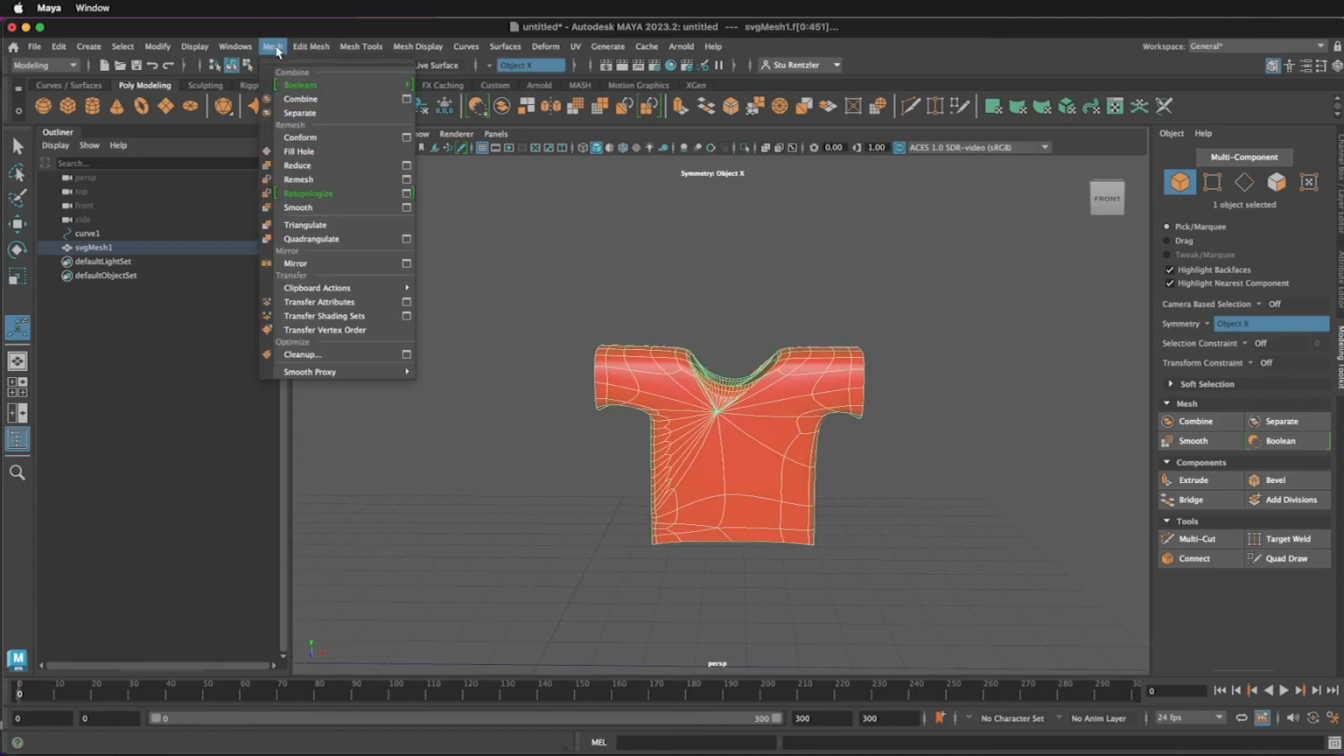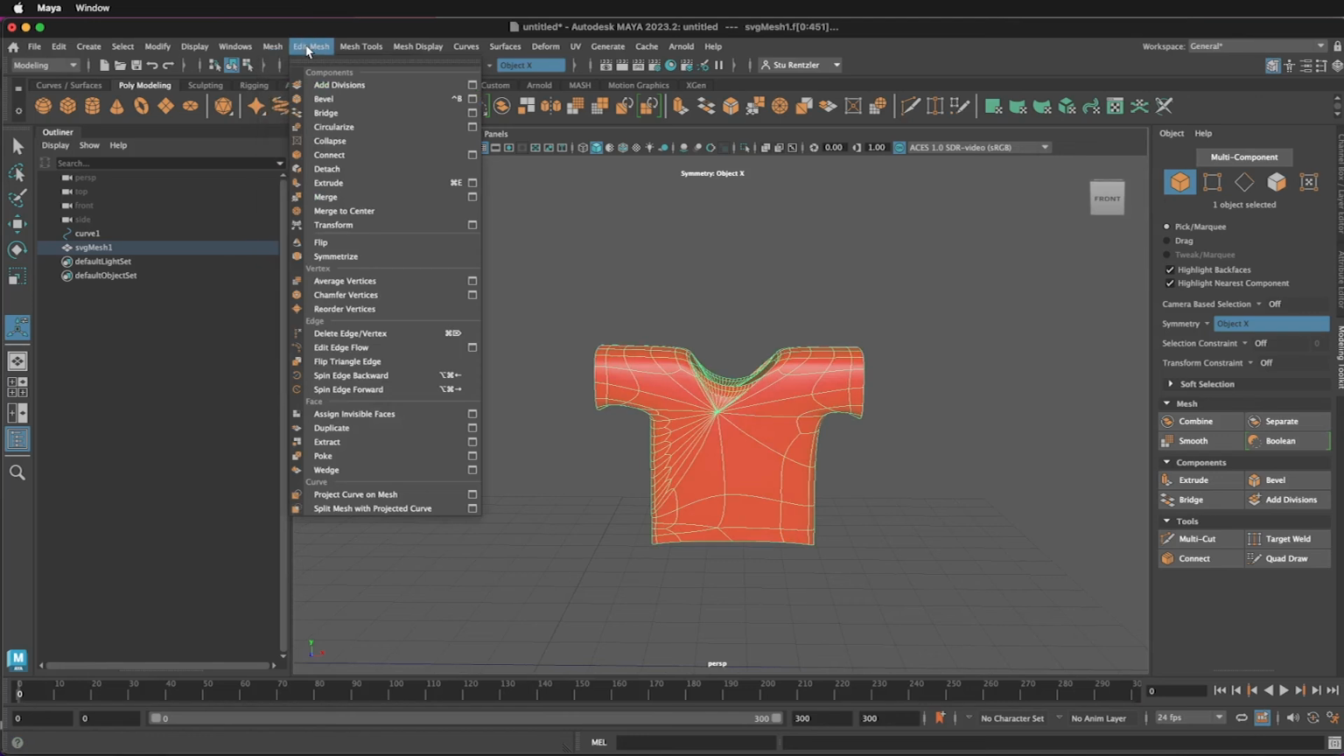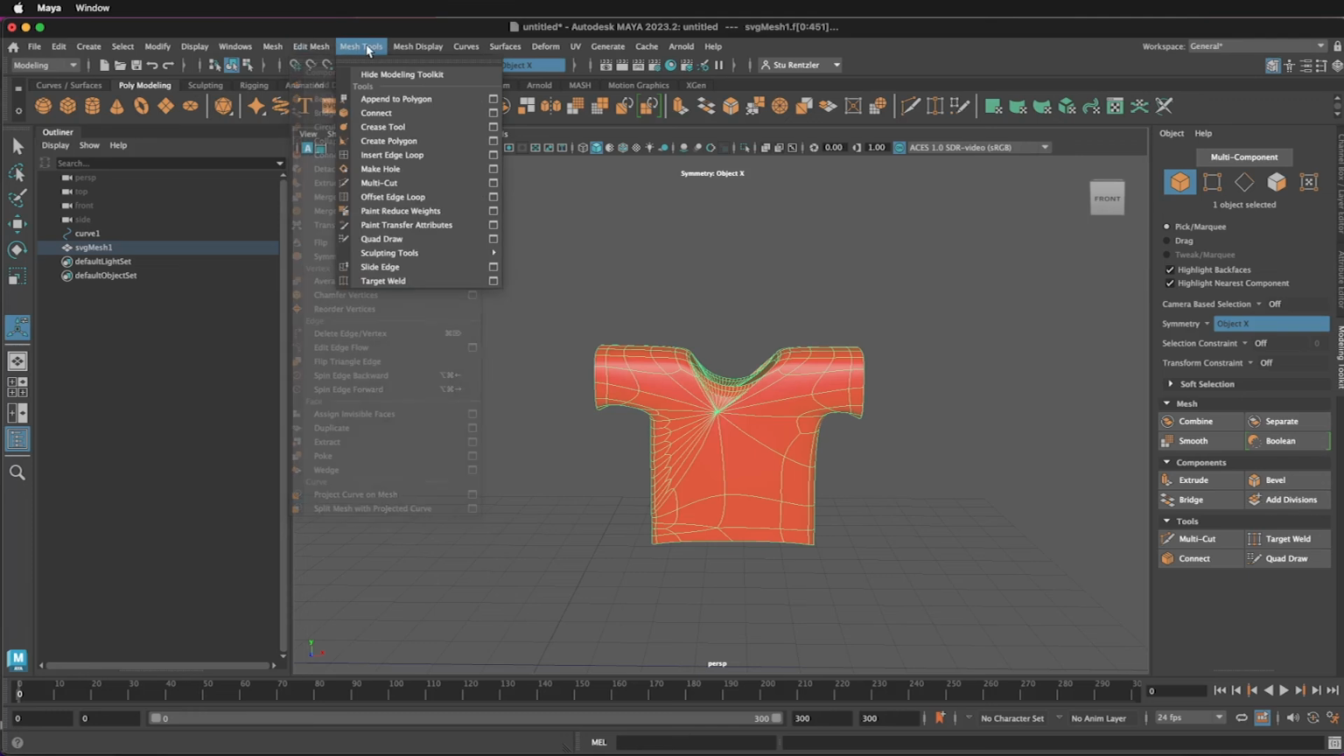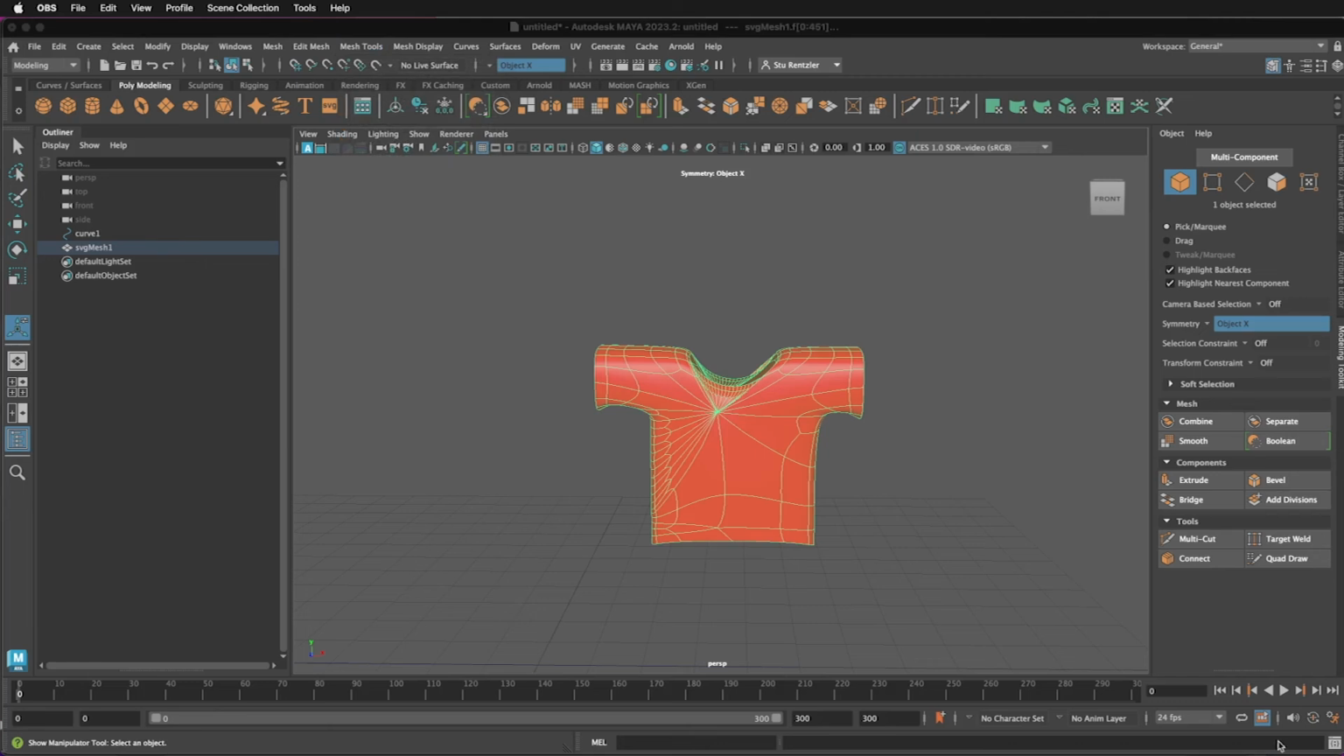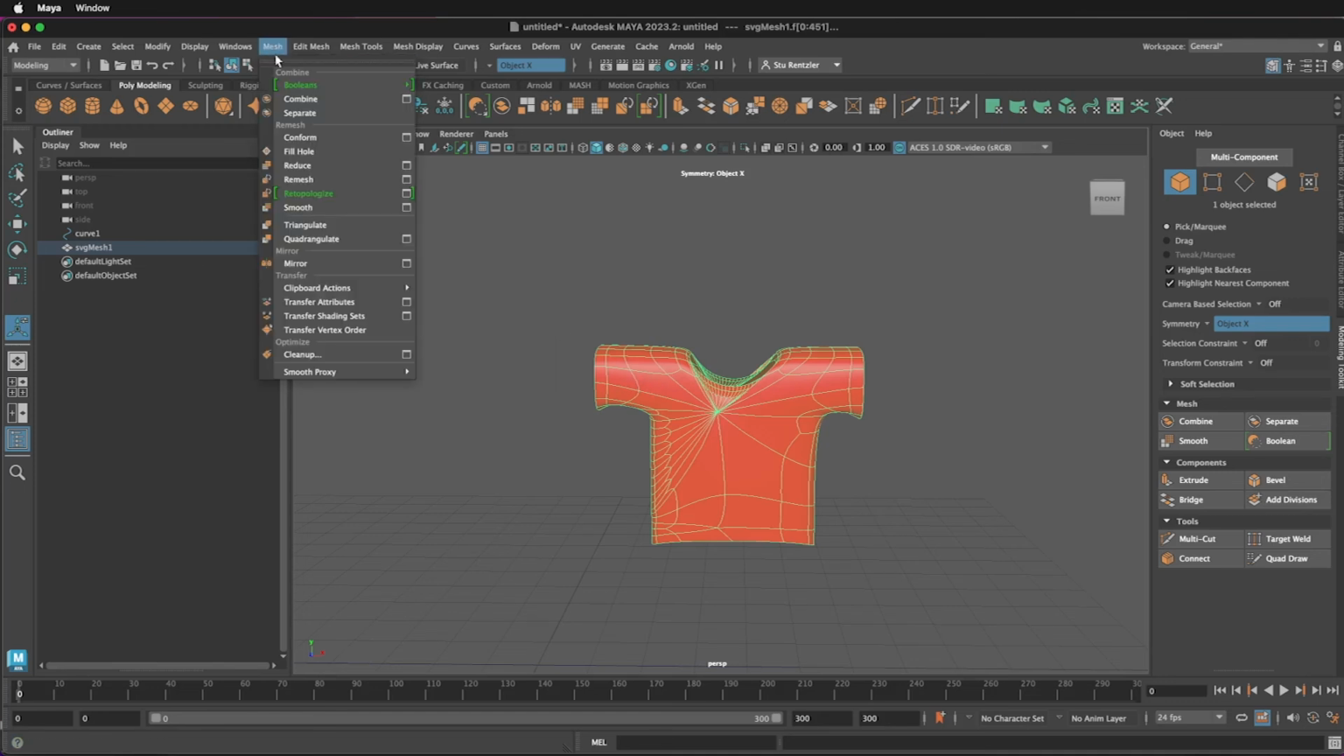And then going on to Mesh. Go to Edit Mesh. Go to Mesh Tools. And then with the object selected on the object level, go to Mesh and Remesh.